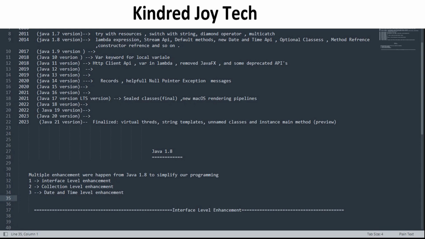So what can we write in the interface? Public default methods and also static methods in the interface. This is the facility provided in the Java 1.8 version. Also, one more thing was introduced in Java 1.8: the functional interface.